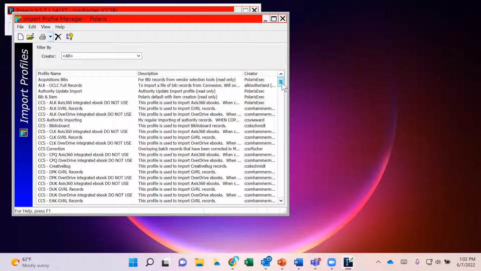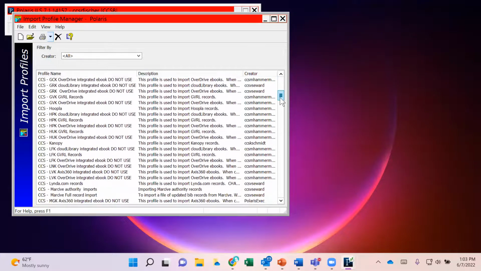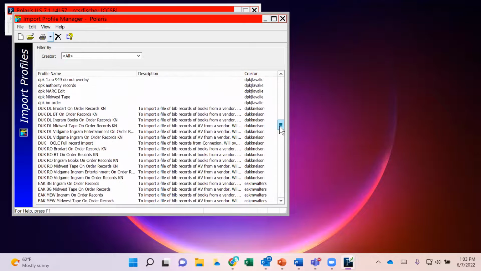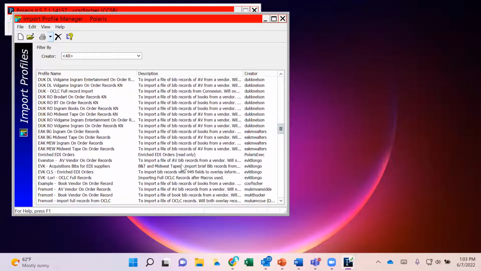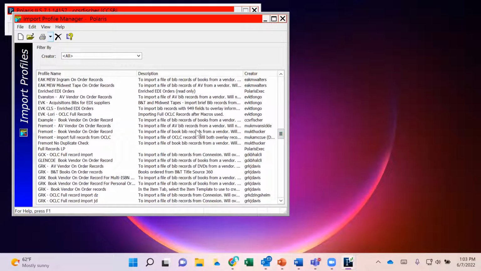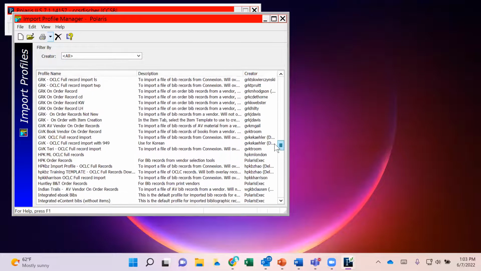So if you scroll through these and take a look at some of them, you'll see that this has profiles that were created by Polaris. So those will say Polaris exec as examples. And there are many profiles that were created by CCS staff. And then there are other profiles created by staff at the different libraries. So it's much easier to find your profile if you begin the name with the 3-letter library code. And some of them do have the names of the libraries, but the 3-letter code will be fine.